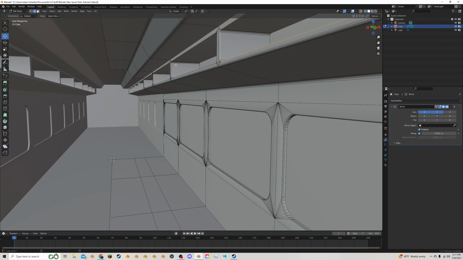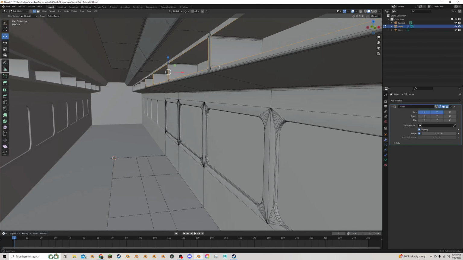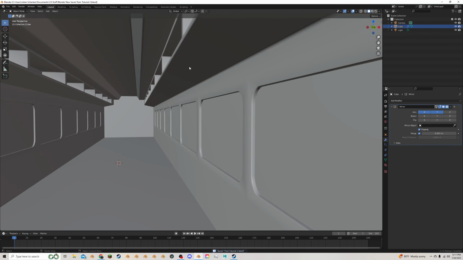And let's also select these insides like that. We give those a small little bevel like that. Cool.